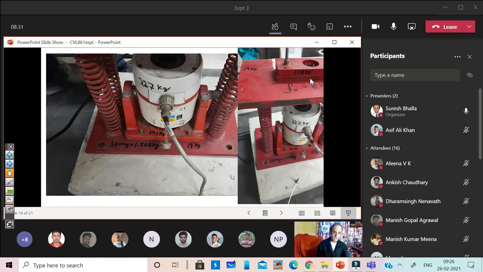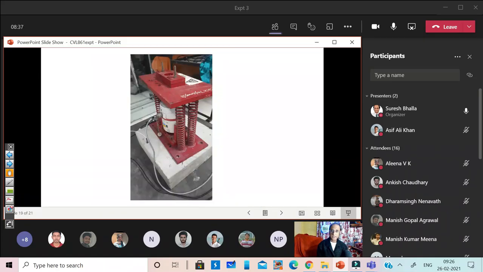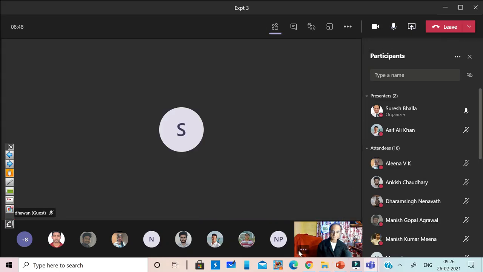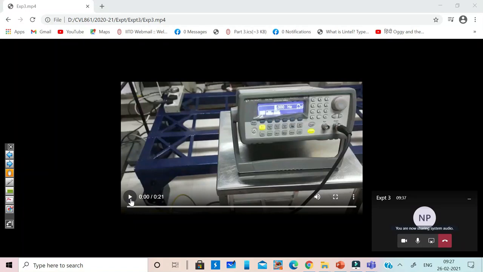All this presentation will also be shared so that you can note all the masses for your calculations. This is another side view of the shaker system. Before we go to the procedure, I'll just show you how the vibrations are happening. Okay, so now I'm running the video. Please make sure your sound is on and increase the volume.